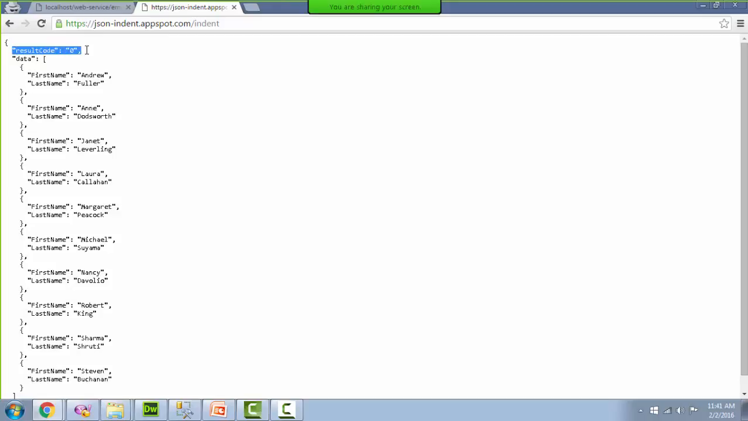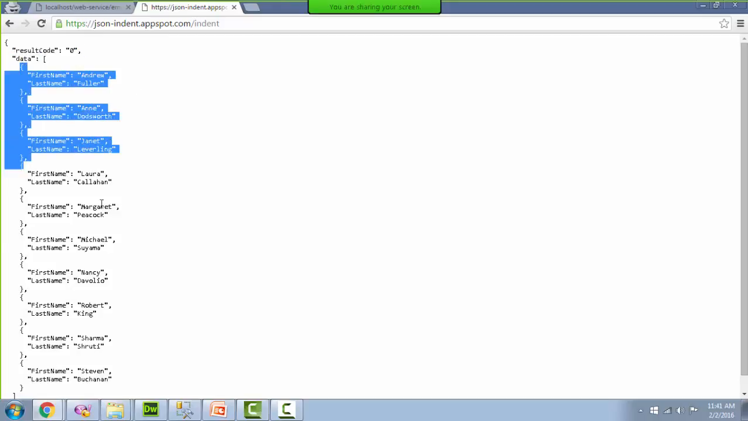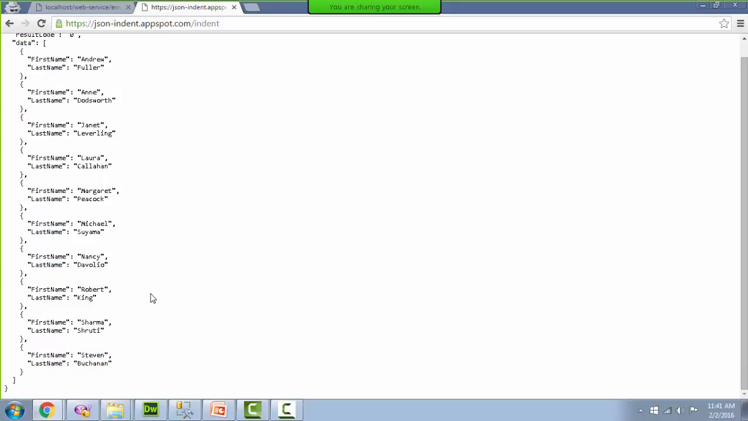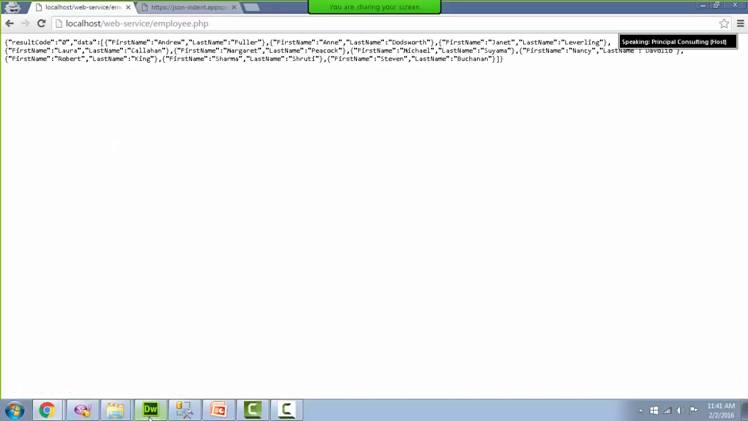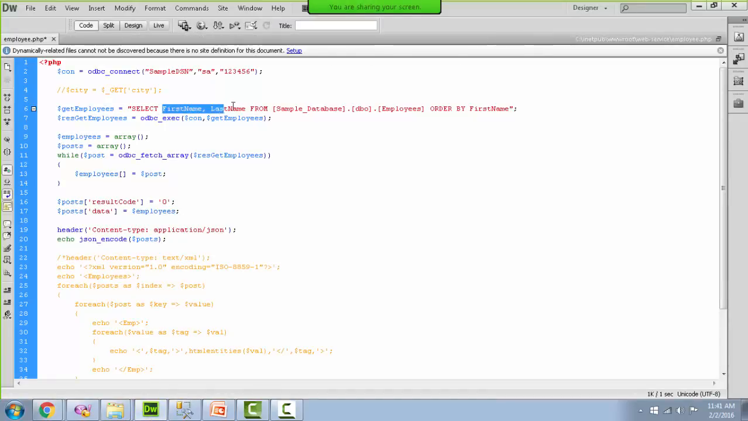I have the success result code in my response, and the data I have is first name and last name of all the employees in an array. I can change this to whatever I want. I can select star, I can select add city or a few more columns. I can change the query however I want. But we have learned the SQL queries, right? We can put joins here, we can put any complex queries here, and we get the output in JSON format.